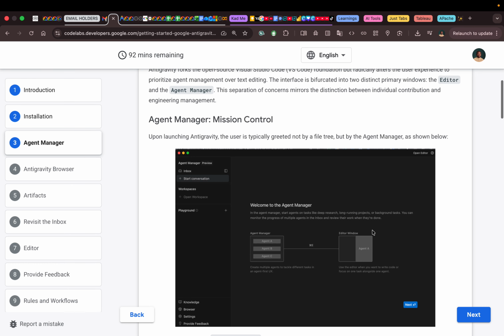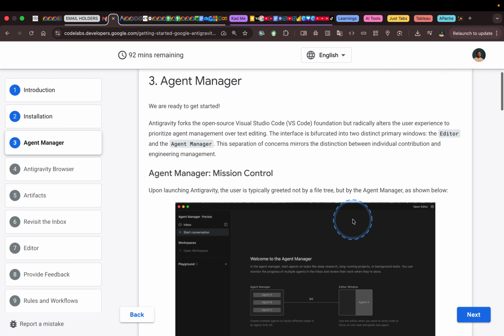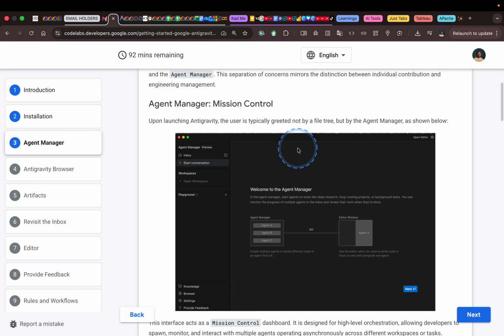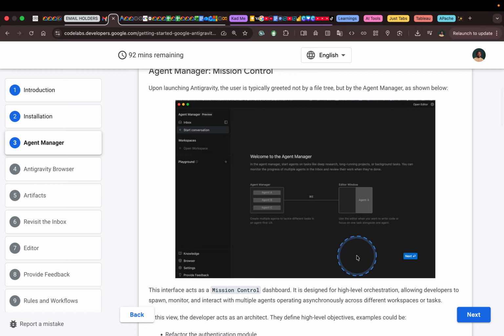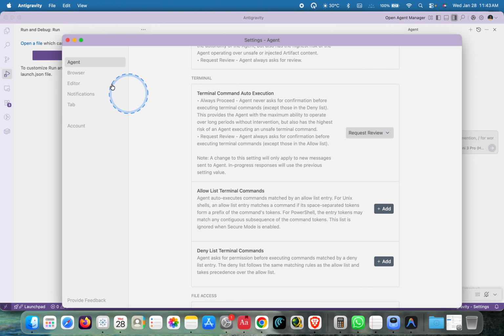So this is our agent manager. Antigravity forks the open source Visual Studio Code foundation, but it radically alters the user experience to prioritize user agent management over text editing. The interface is bifurcated into two distinct primary functions, the editor and agent manager. This separation of concerns mirrors the distinction between individual contribution and engineering management. So the agent manager is mission control. Upon launch of Antigravity, the user is typically greeted not by a file tree but by the agent manager as shown below, which we noticed earlier when I opened mine. The agent manager came up.